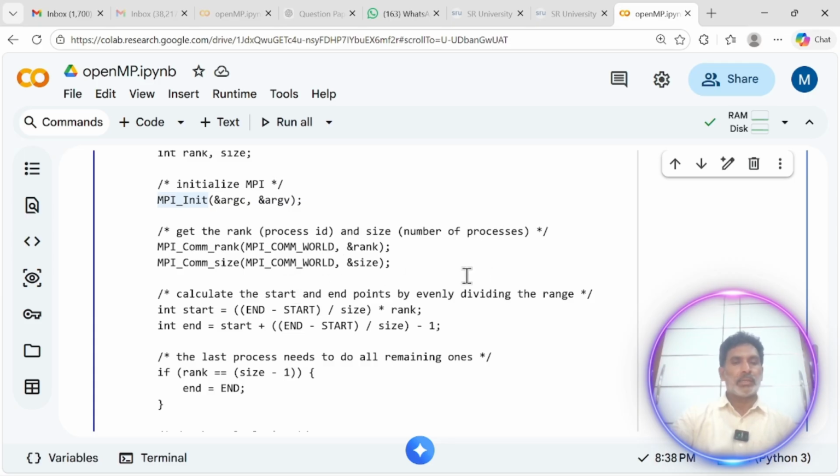Next, calculate the start and end points by evenly dividing the range. If we want to find the sum of 100 natural numbers, or 200, 201, or whatever it is, how are we going to divide the range? That is defined here. Integer start equal to n minus start divided by size, times rank, that is the process number. Based on that, it is decided that the remaining processes get an equal number of elements.